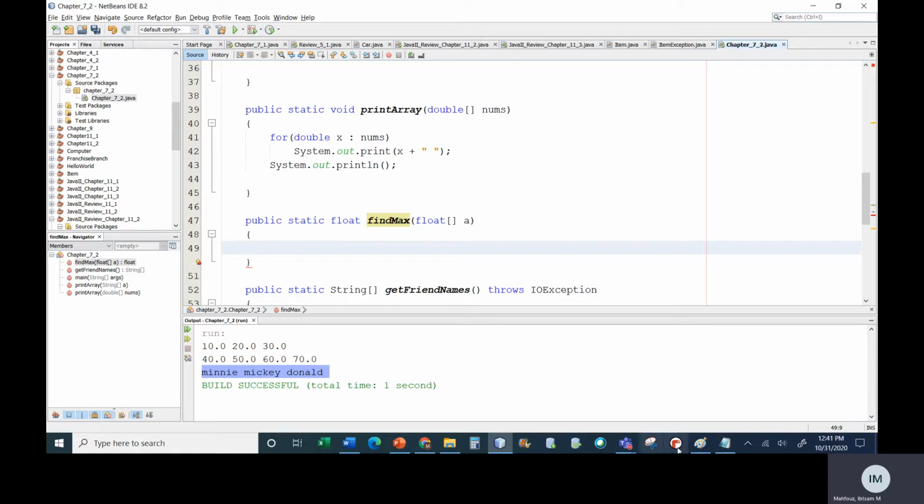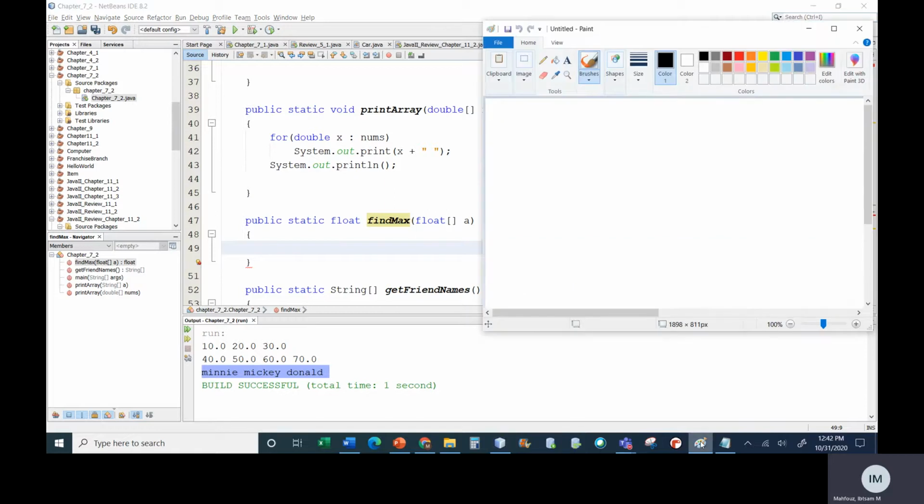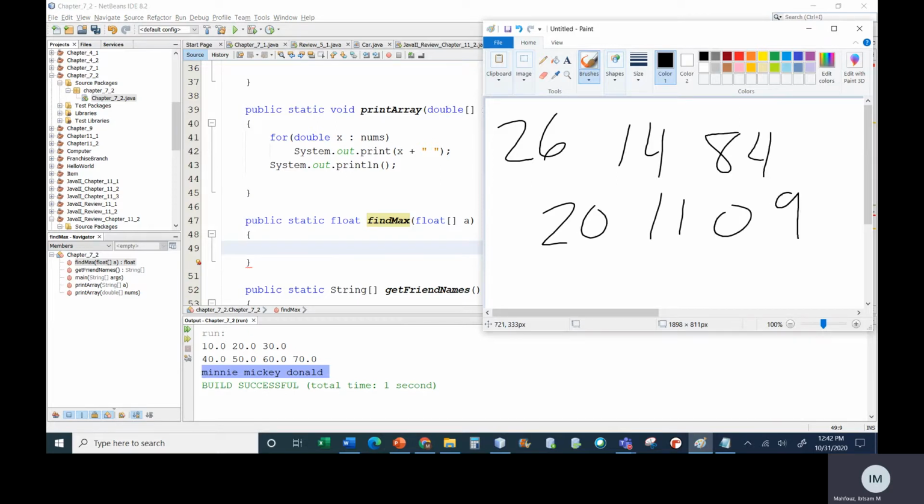Imagine if you're playing a game where someone gives you a lot of numbers, like 26, 14, 84, 20, 11, 0, 9, and someone tells you, find me the highest number in this sequence. Our brains are really smart. I can look at this and immediately say 84 is the biggest number. Now, computers can't do that. Computers have to go and process one number at a time.